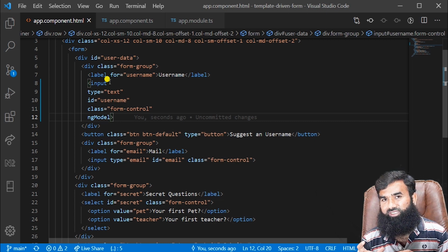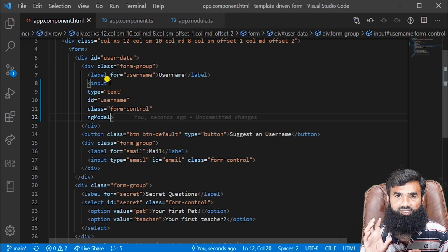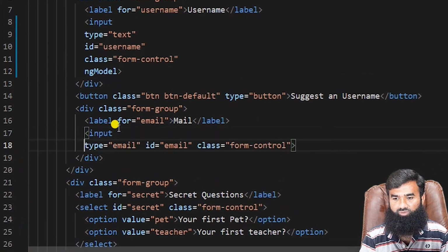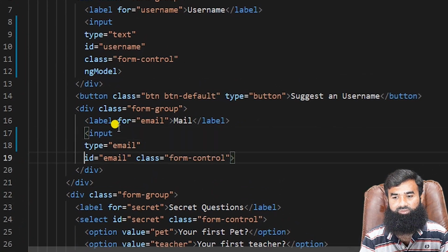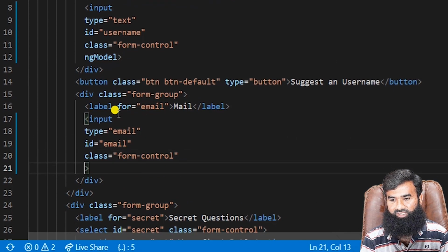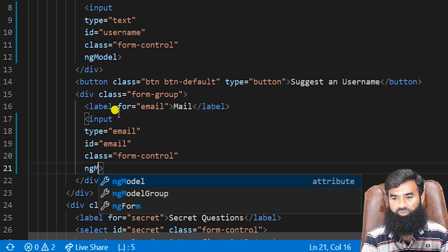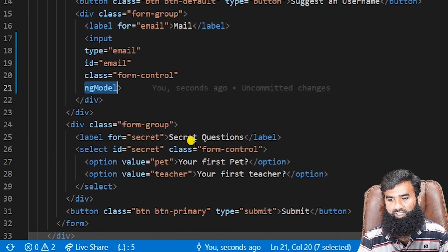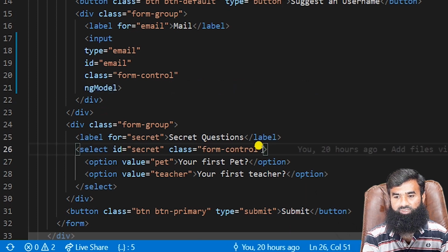So once we add this ngModel, this means that this input field will be registered as a control in the JavaScript object which is created by the form. And now we can work on that JavaScript object. So we'll do the same thing on the other input field also, which is the email one. I'm just going to format it a little bit nicer to have better understanding. I have added ngModel here too. Now the same thing I'm going to do for select.